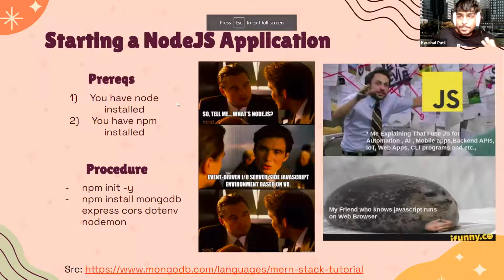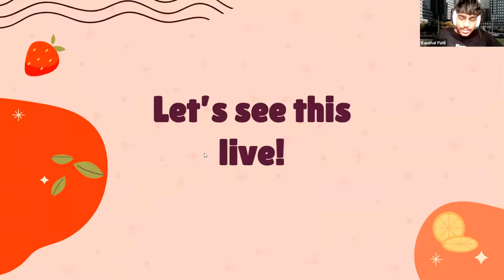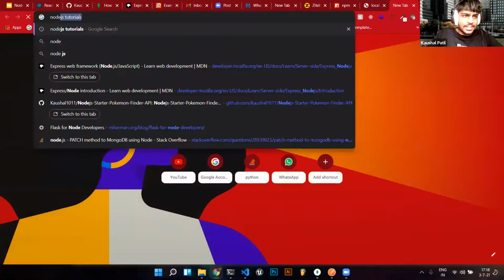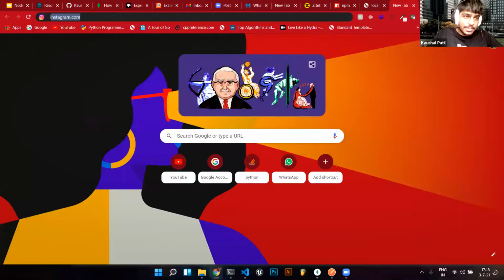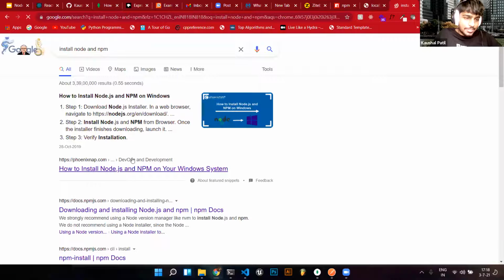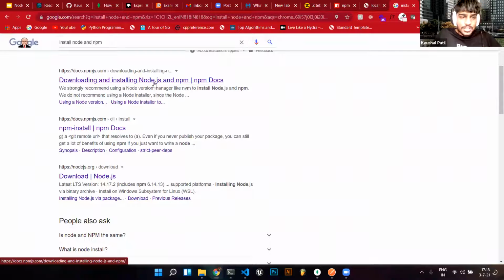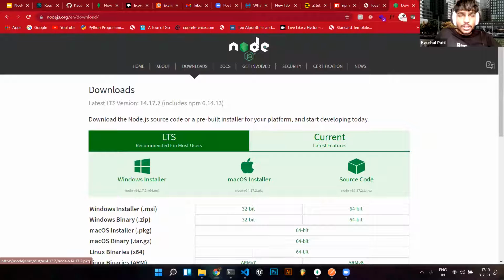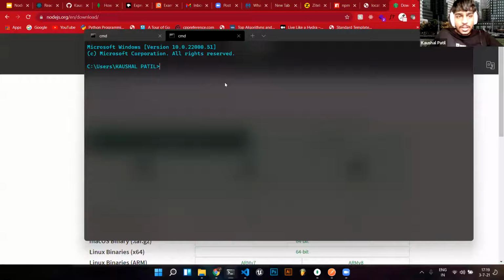So I hope the prerequisites to this are you have Node installed and you have npm installed. You can install it by just searching how to install Node and npm, and there are lots of tutorials. You can use the documentation also, and there's nodejs.org as well. Once you have Node installed, you can open up a terminal and just type node --version. I have Node installed and I also have npm installed.